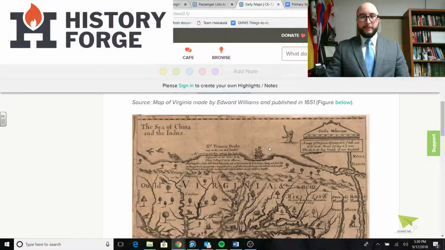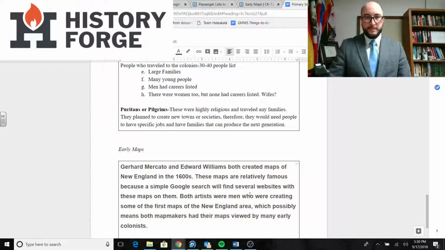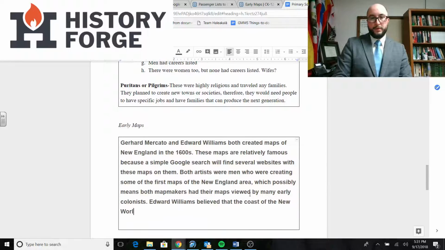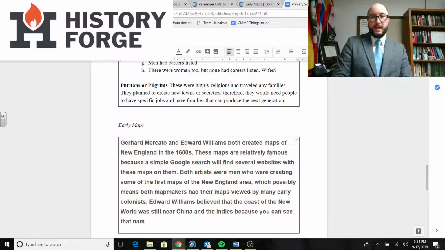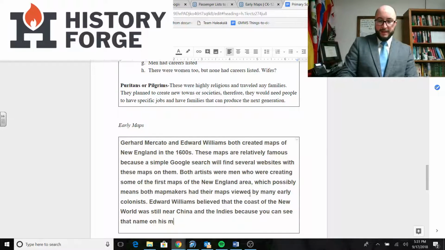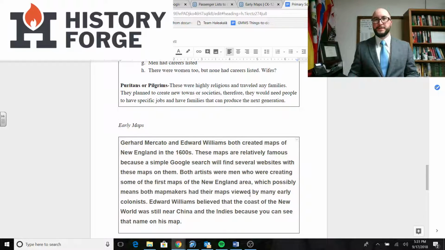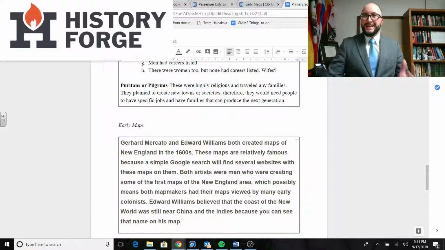So we can go back and we can at least say Edward Williams believed that the coast of the New World was still near China and the Indies, because you can see that name on his map. So again, I'm putting that in context. I'm basically describing how these people thought that the New World was actually Asia. And that's kind of a cool thing to discover.